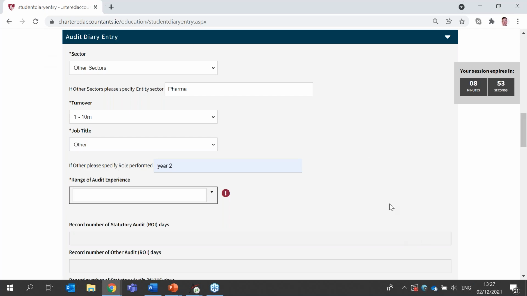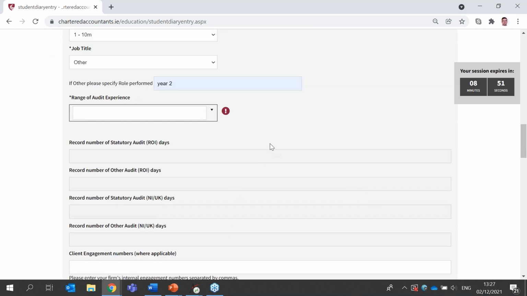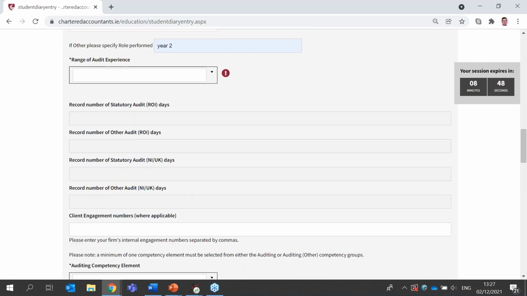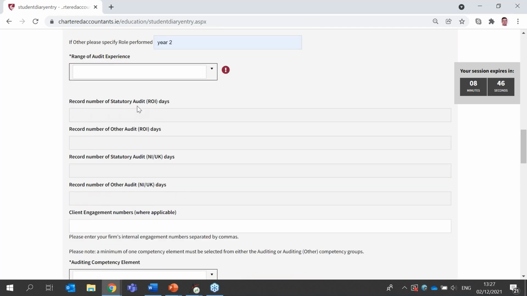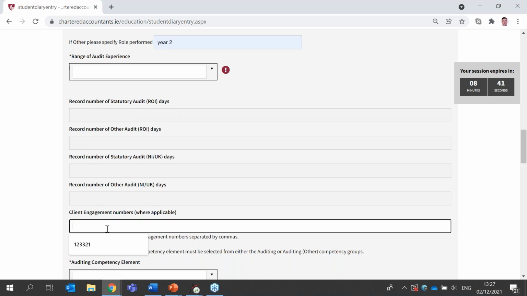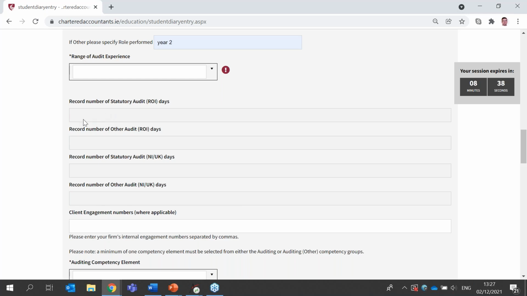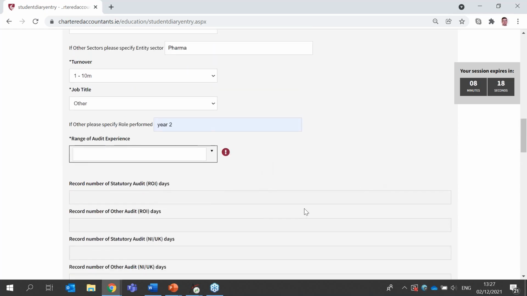So you've given us some really valuable information there. The next section is range of audit experience. Below that, you see record number of statutory audit days, other audit days across both jurisdictions, and then there's client engagement beyond that. But the importance here is this information will cumulatively over the term of the contract drive the educational requirements for the audit qualification. If you've sat and passed the audit elective, you need to have a minimum of 46 weeks in audit. So this becomes very important.